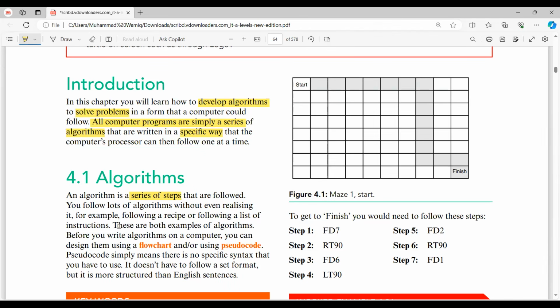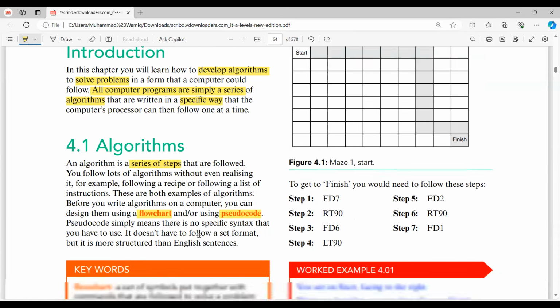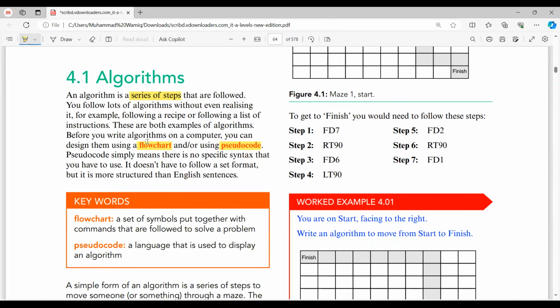So these are all things that in real life we are actually doing, but we don't even realize that these are algorithms. But what is an algorithm? An algorithm is a series of steps, a sequence of steps that is followed to complete a task. These are some examples of algorithms, but before you write an algorithm on your computer, you can design it. So I have just explained what an algorithm is. Now, if you want to design your algorithm, in your syllabus you have two types of designs, right? The first design is the flowchart. The second design is the pseudocode. So let's discuss these as well.